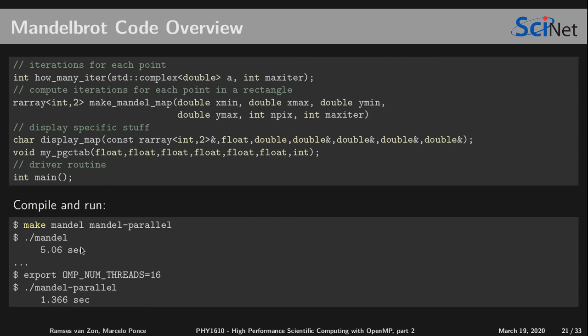So there's 2 loops here, so we're going to probably do something OpenMP there. But there's also a call to my how many iter, which is the actual heart of the calculation. So that looks like this. We have a starting point, and we iterate this map, b equals b times b plus a. That's a complex map that maps one point to another point, and then we check whether it is further away than 2 from the origin, and if it is, we stop.